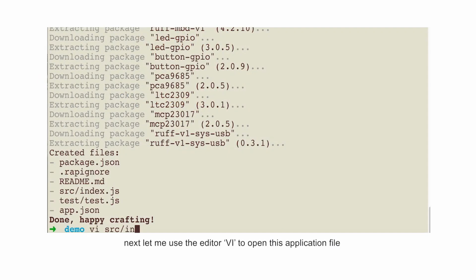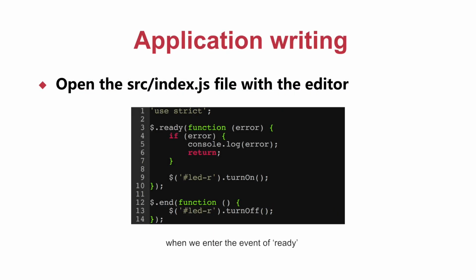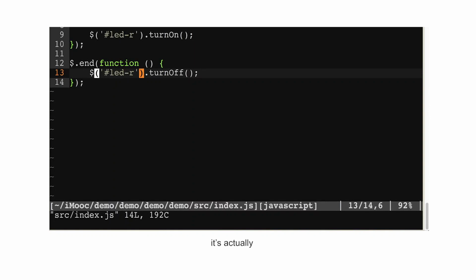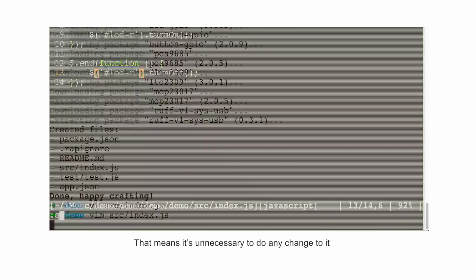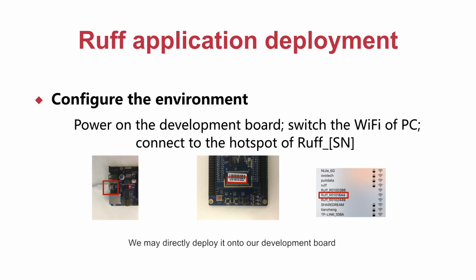Well, next, let me use the editor vi to open this application file. And the path of this application file is index under the directory of src. Here, as we can see, when we enter the event of ready, its default action is to light up the red LED on the board. And when the entire application exits, it turns off the LED. When we've initialized the entire Ruff application, it's actually a default application. That means it's unnecessary to make any change to it. We may directly deploy it onto our development board.